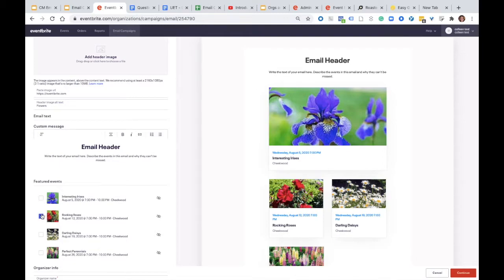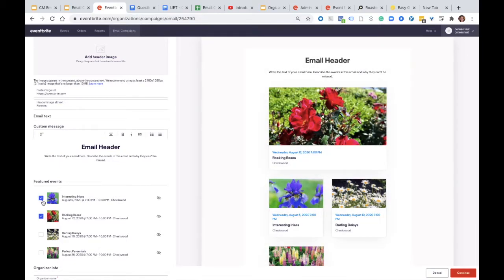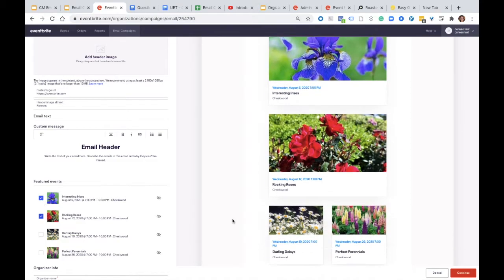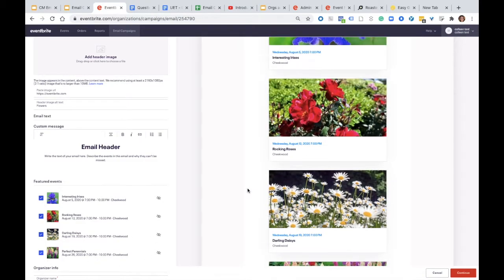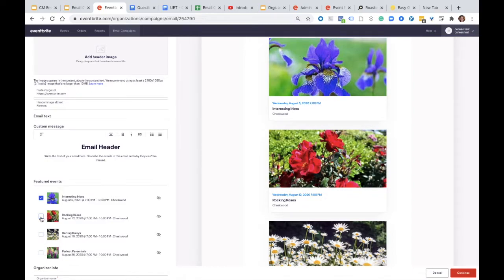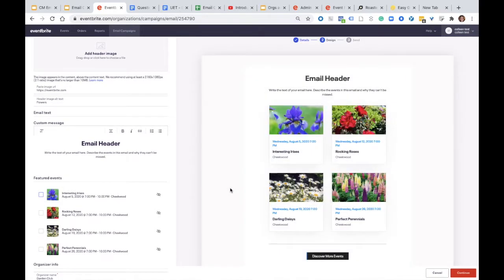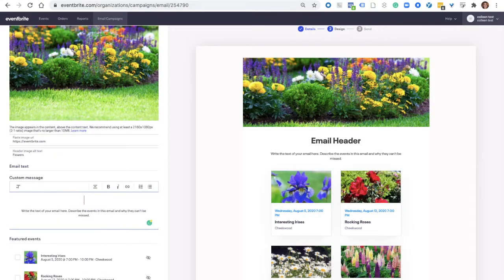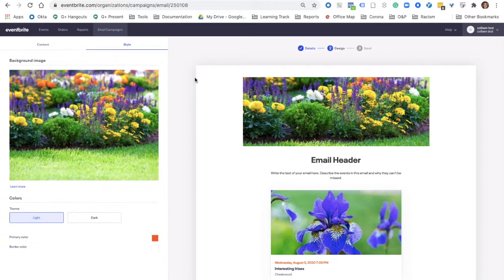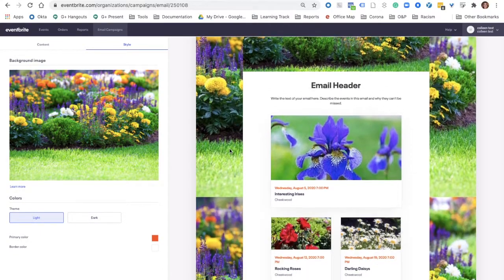You'll see that all of the events you designed are already there, and you can choose which of these events you would like to highlight in the email. You can choose to highlight one event, several events, or none of the events on the email. You can also add a header image to your email and customize the copy. Additionally, you can change the background of an email with an image or a color.